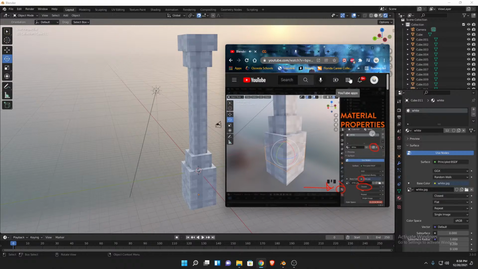Click this little new material button right here. And when you click this new material button, you'll notice that our name changes here. That's because we just copied that material. So I'm going to select this, and I'm going to change it to green.